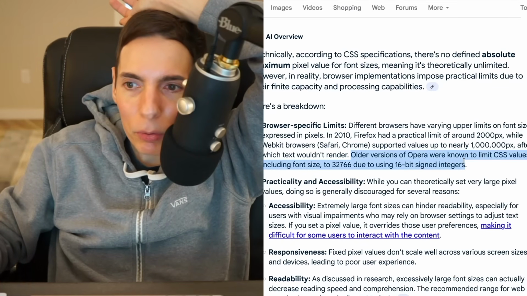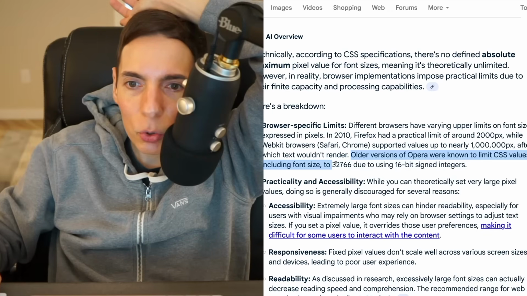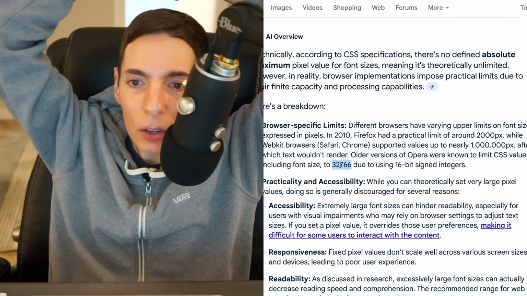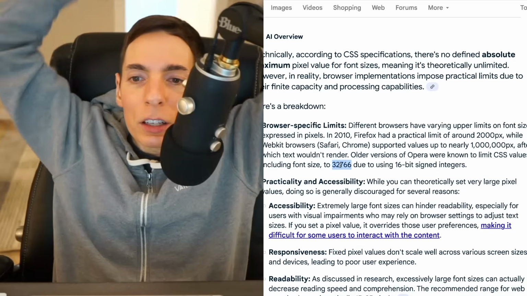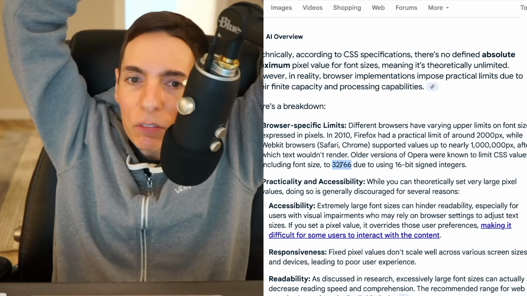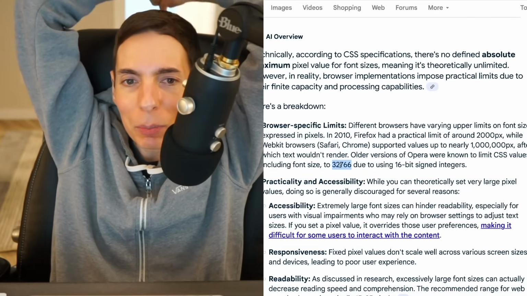Older versions of Opera were known to limit CSS values to a 16-bit signed integer, which is also fine. 32,000 pixels, that's more than enough. One letter wouldn't even fit onto the screen. You wouldn't even be able to fit that onto a screen.